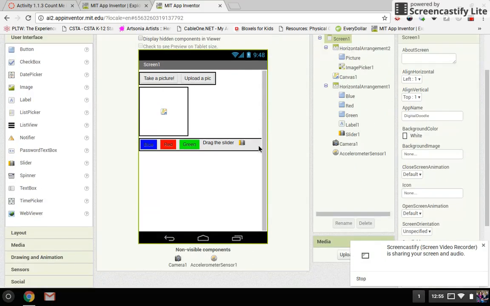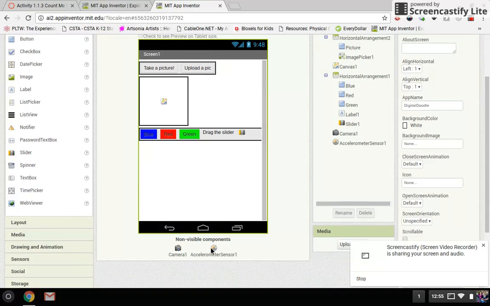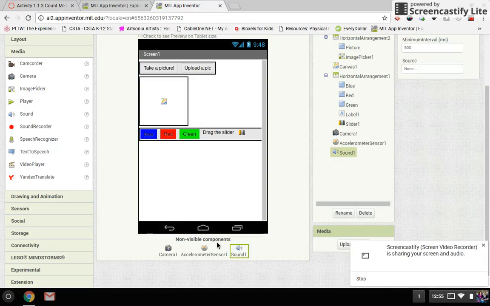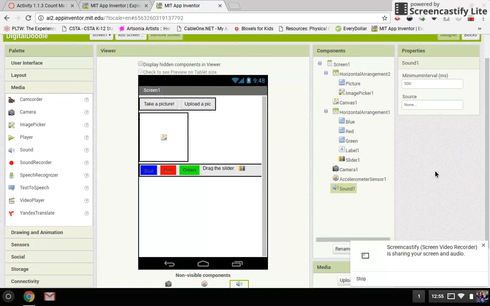So right now, I don't have a sound component, so it wouldn't do me any good in downloading the sound, or uploading the sound, excuse me. So I'm going to go to Media, and I'm going to drag over a sound component, and that's a non-visible component. It comes down here. Now here's one of the most important things with your sound. It has to have a source. It has to match up. So here's where you're going to find the sound.